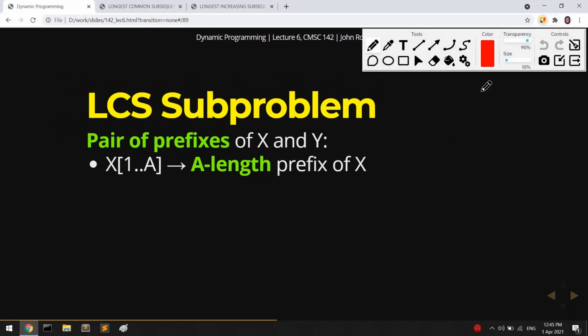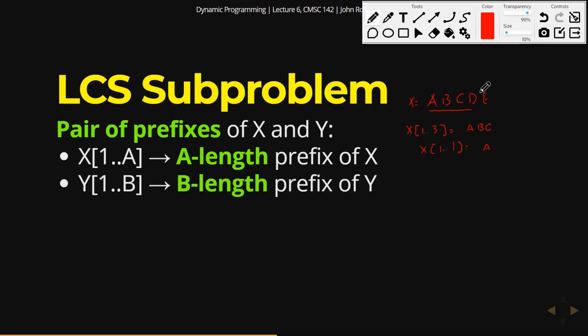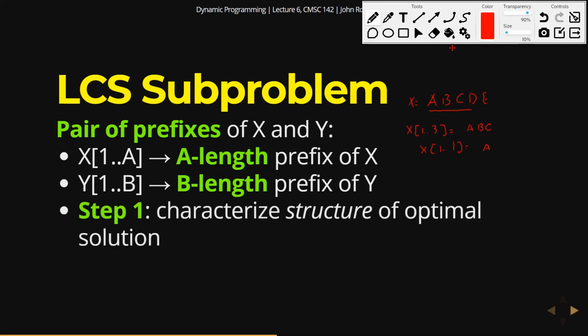So that means that if it's, let's say, a, b, c, d, e, c for x, and you have x from 1 to 3, that just means a, b, c. So the first three letters of x. If it's x from 1 to 1, then that's just a, right? And then for y, it's the same thing. y from 1 to b is the b length prefix of y.